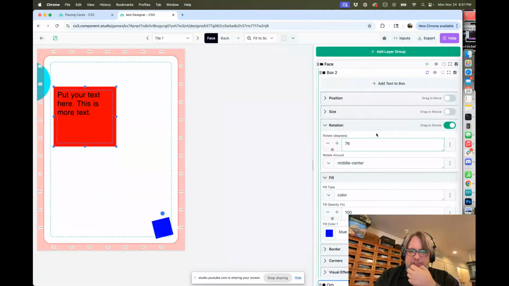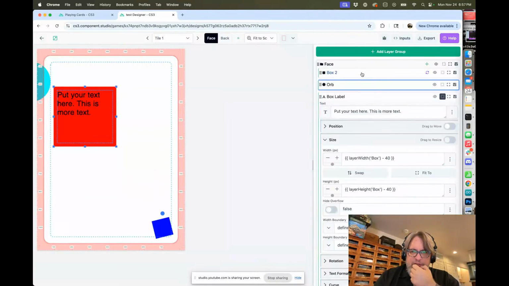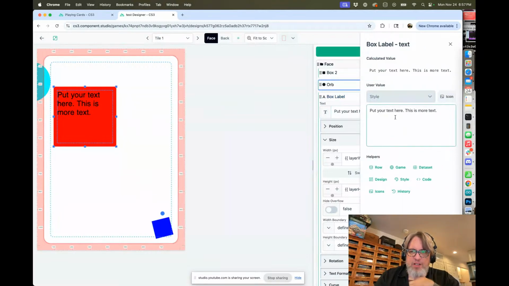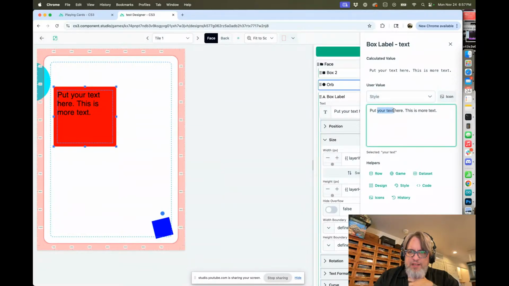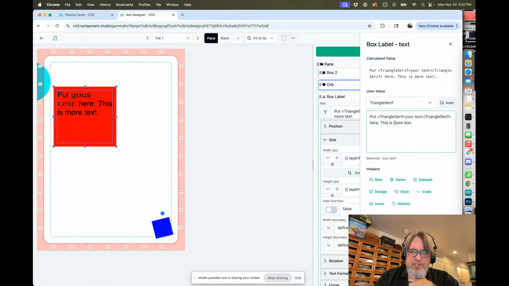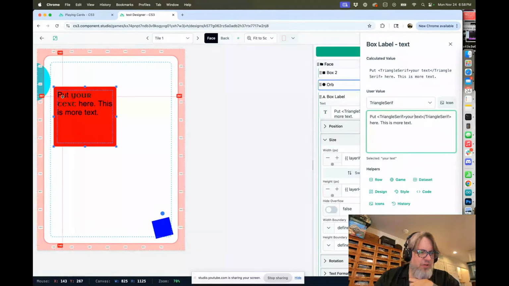But in text specifically, there is another reason to come in. And that's because I've started working on a rich editor. So you can literally say, put your text here, we've got all this in here. I can highlight some text, and then I can apply a style to it, like so. And so it automatically inserts the style, wraps it around the text that you had highlighted.